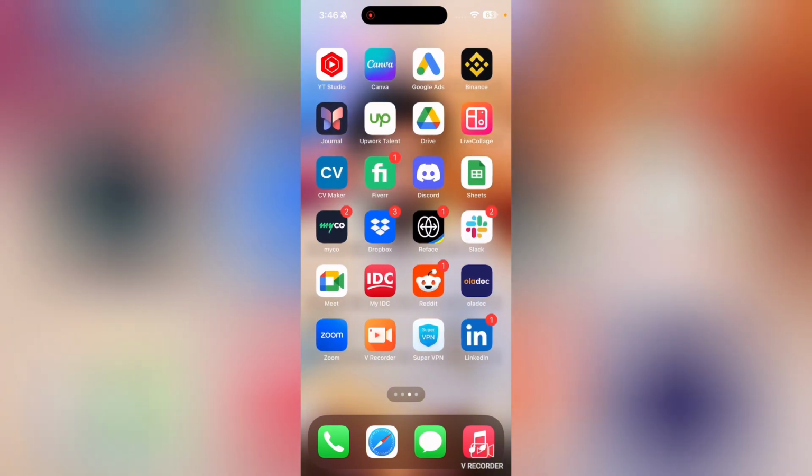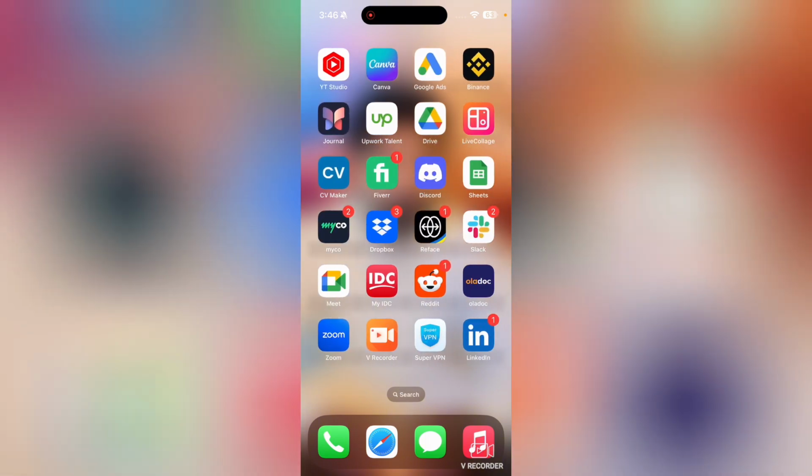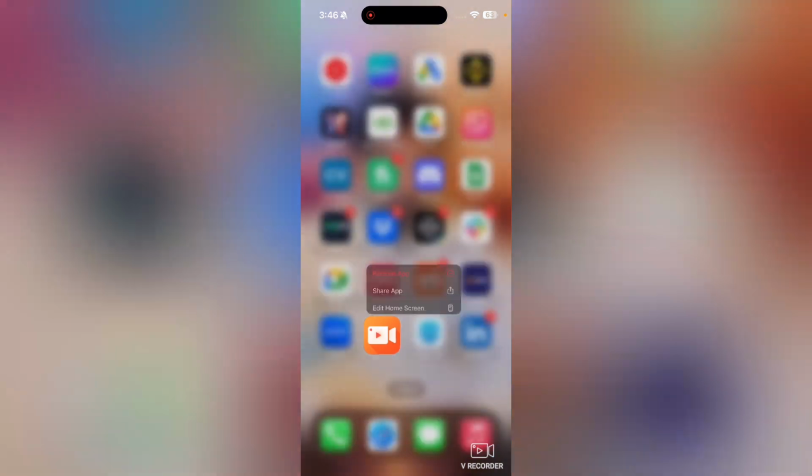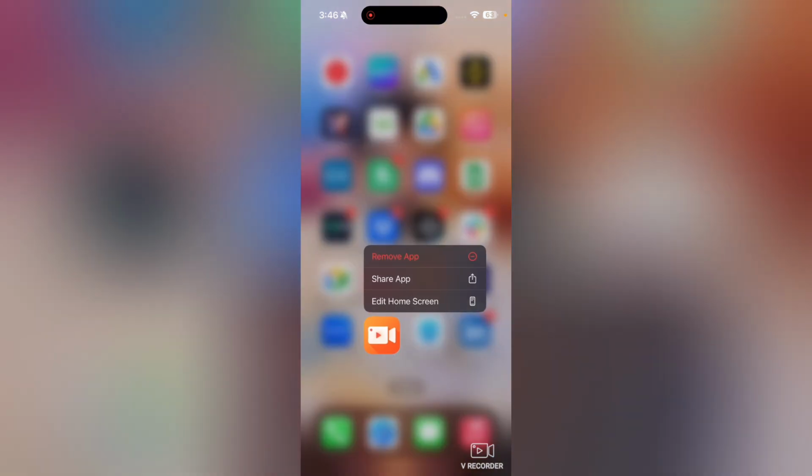So right now you can see that I'm on iPhone, and to share the app on iPhone, what you're gonna have to do, you will basically tap and hold on iPhone. So let's suppose that if I wanted to share this app, I will just tap and hold, and then now here you can see that we have three different options here.